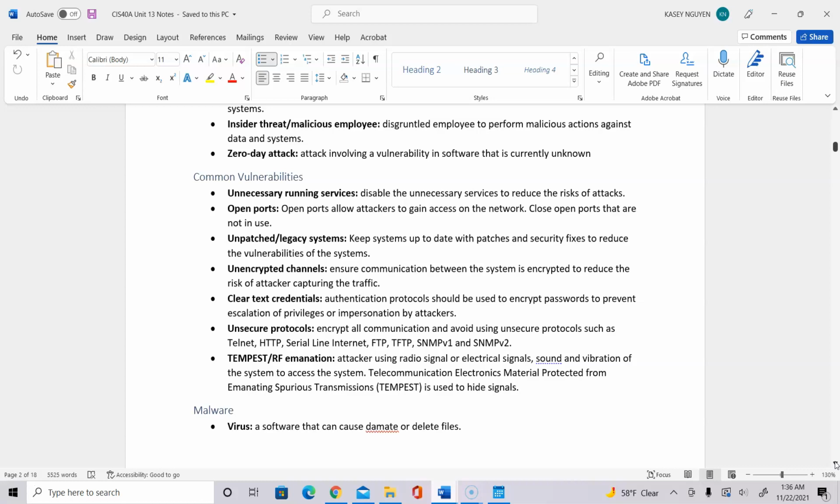Tempest RF emanation is a way that the attacker can read radio signal or electrical signal that is being processed for various things, such as door access, communications, and they can use that against the network or to be able to access systems. So sound, vibration, electrical signal, they can use a reader to be able to detect that. And so we can use telecommunication electronics material protected from emanations, spurious transmission, which is a Tempest system.